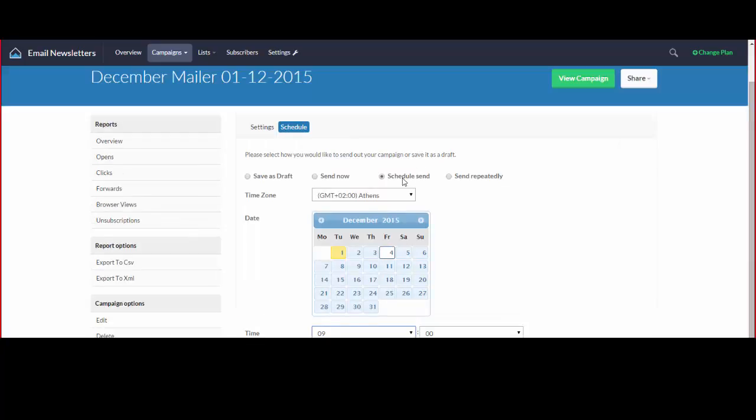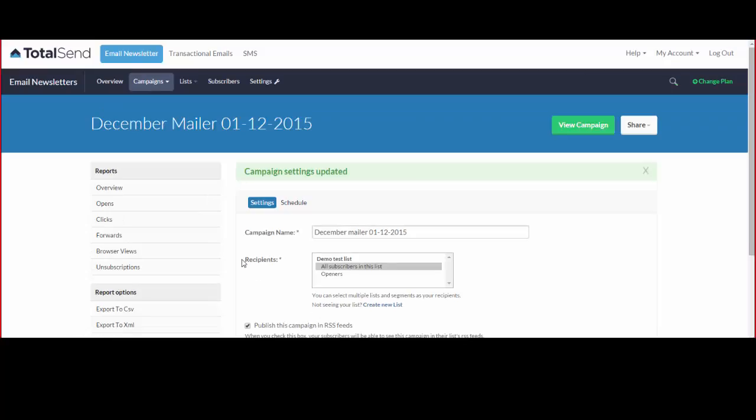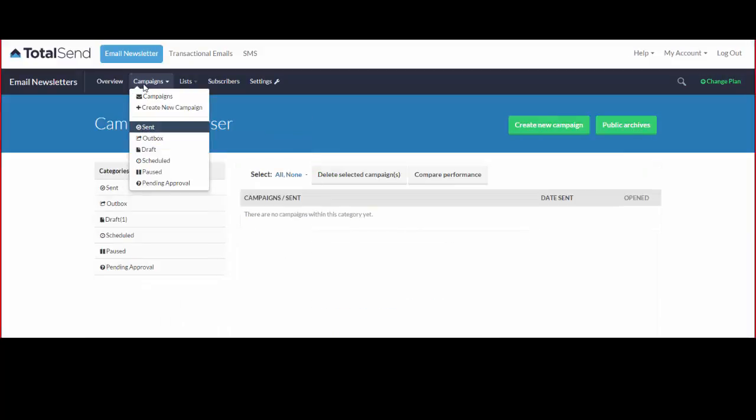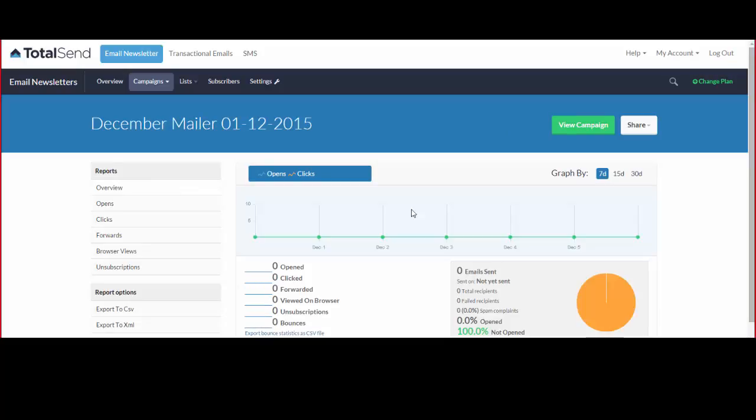If I didn't want to do that and I just wanted to save it, I just click save as draft, click save, and now the email's been saved. So if I go over to my campaigns, I'll now notice that there's one email inside drafts. Click on drafts. There's my email with the name that I've created, when it was created. Now I have two options here. I can click on the name, which will take me to the overview page, or I can shortcut by clicking edit options, which I'll show you where that link will take me, but I'll just go the long route quickly and choose December mailer, 1st of the 12th, 2015.